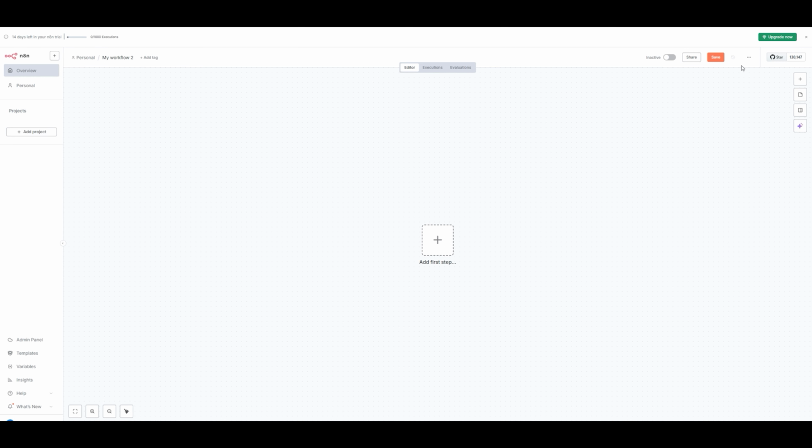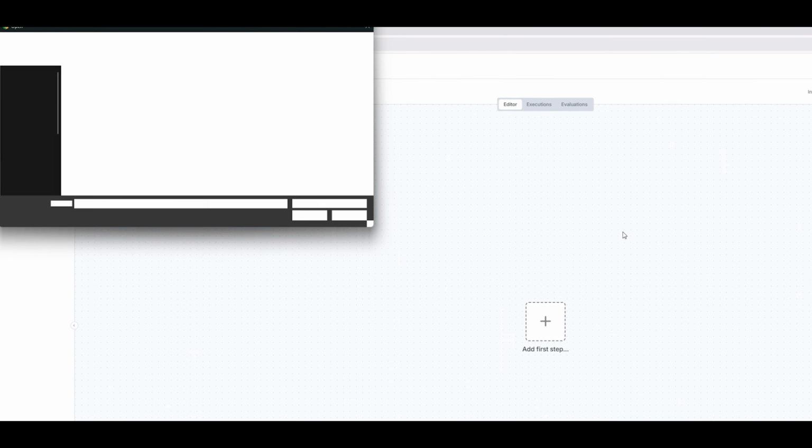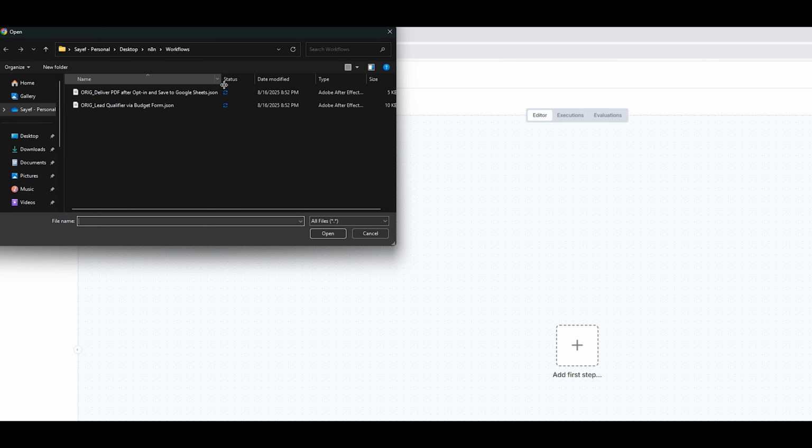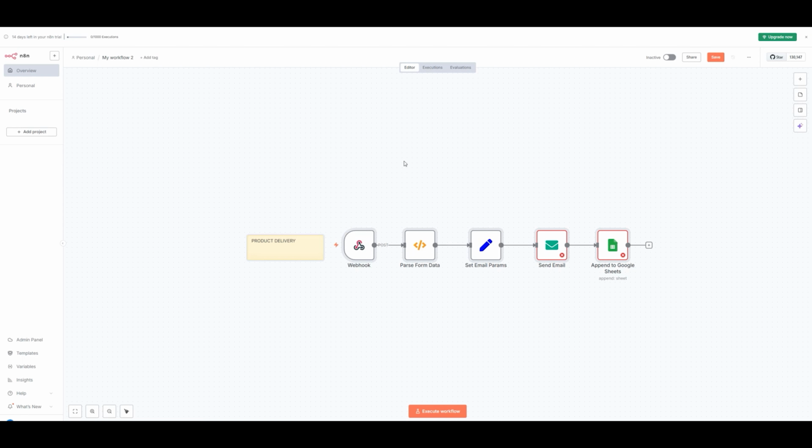First, click the Import button in the top right corner. Select Import from File. Then locate the workflow JSON file on your computer and click Import. Your workflow will now appear in your list.